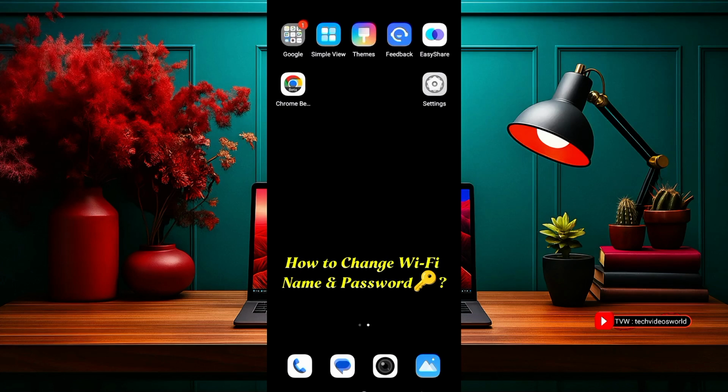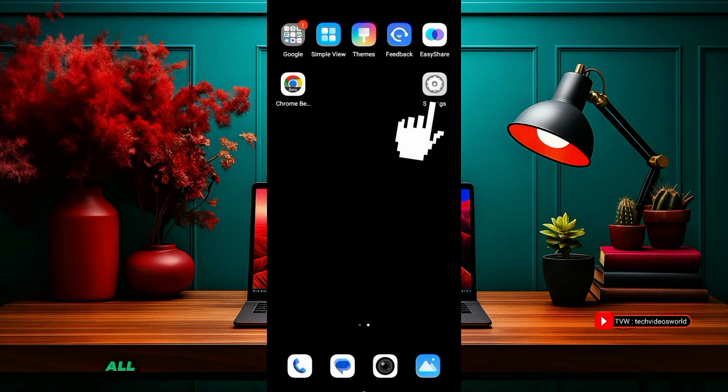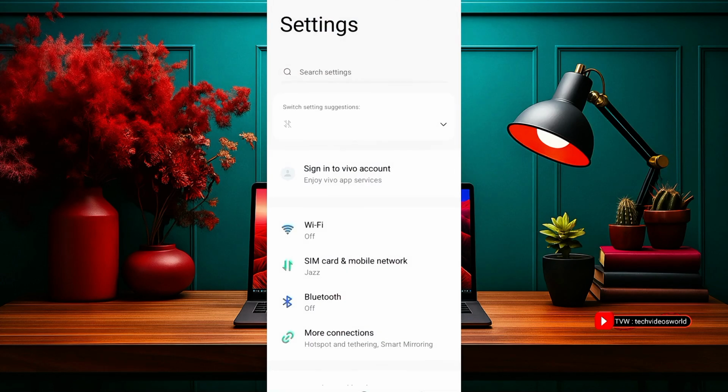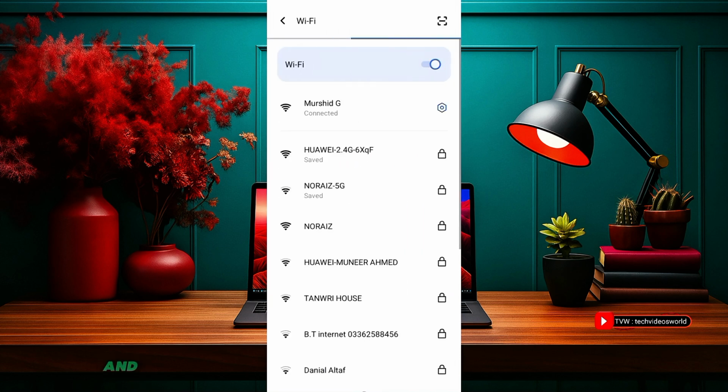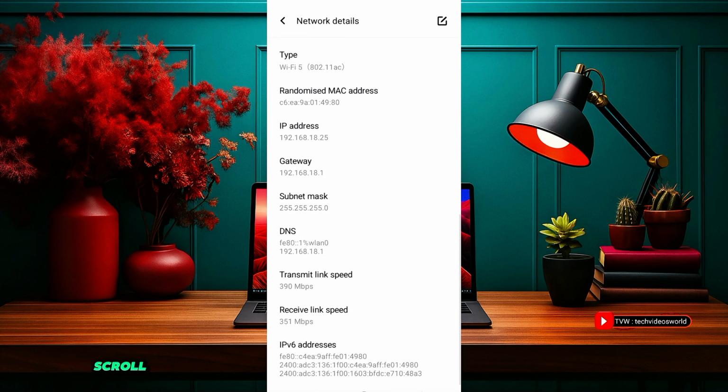How to change the Wi-Fi name and password. First of all, go to the settings. Then, click on Wi-Fi. And here go to the settings of the Wi-Fi network for which you want to change the password. Then, scroll down. Now, copy the IP address that is written next to gateway.